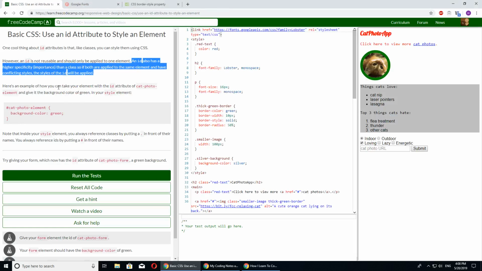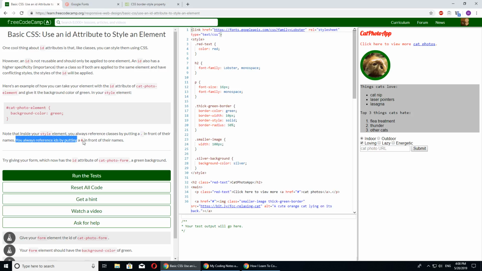Here's an example of how you can take your element with the ID attribute of cat and give it the background color of green in your style element. So in my style element, oh, so now it's a hash symbol. Note that inside your style element, you always reference classes by putting a period. You always reference IDs by putting a hash. Okay.